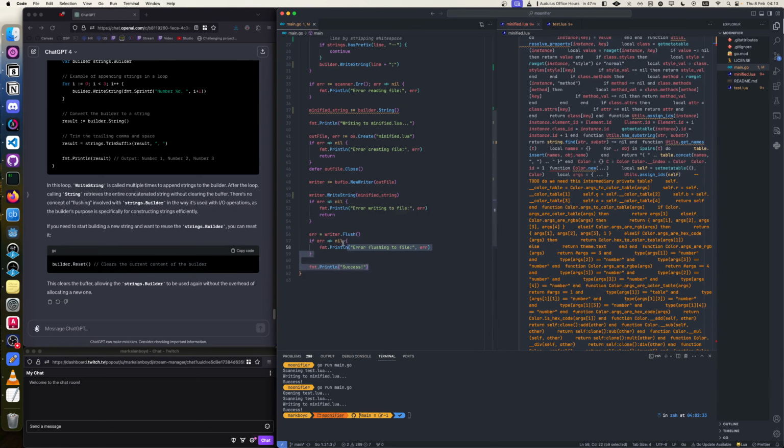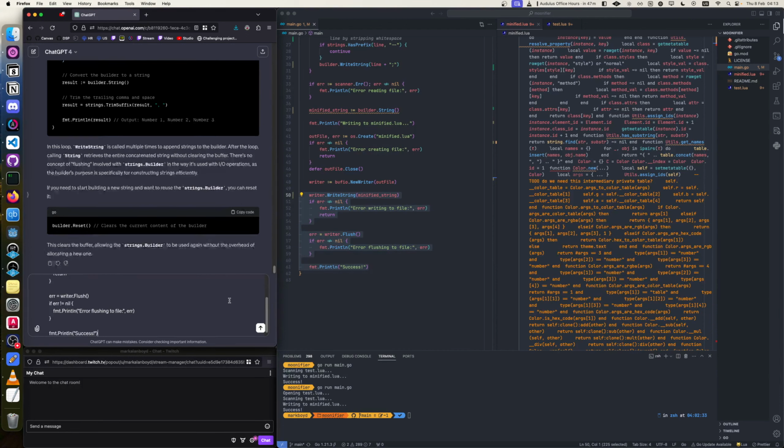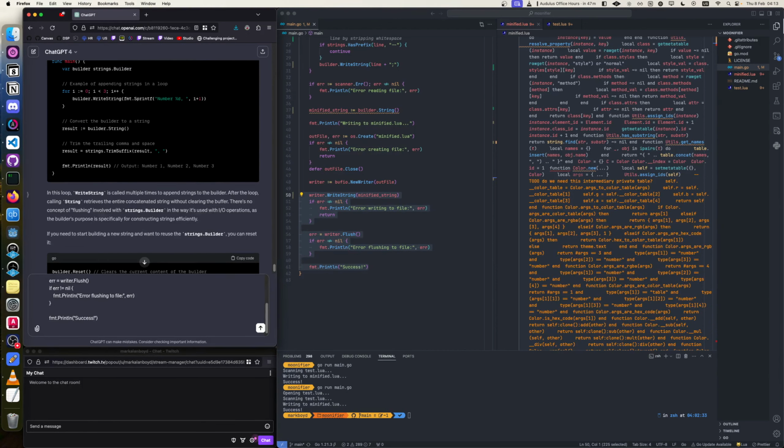I'm pretty new to Go, and so you'll see me asking ChatGPT a lot just to do a quicker Googling, basically. For really simple stuff like this, it works just fine. What is write string versus flush?